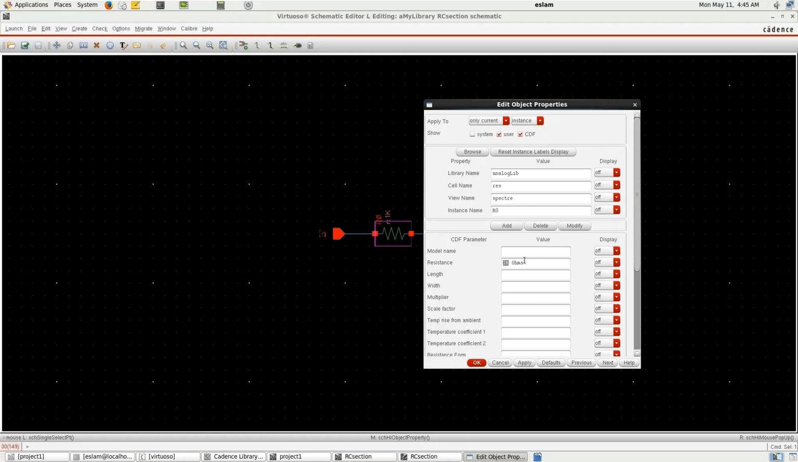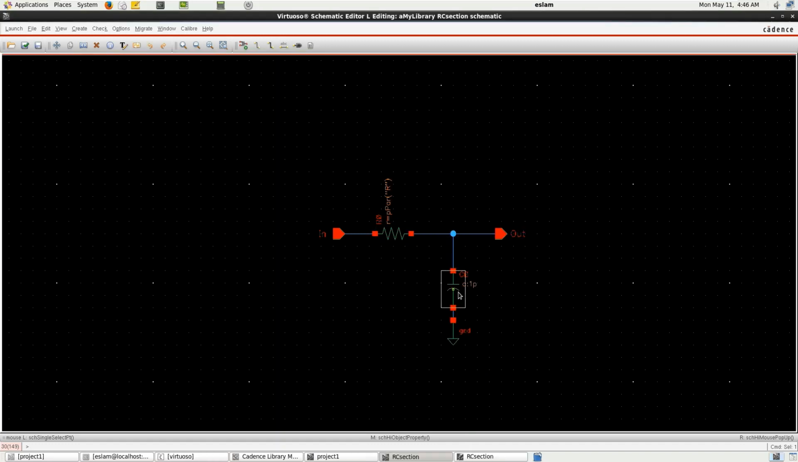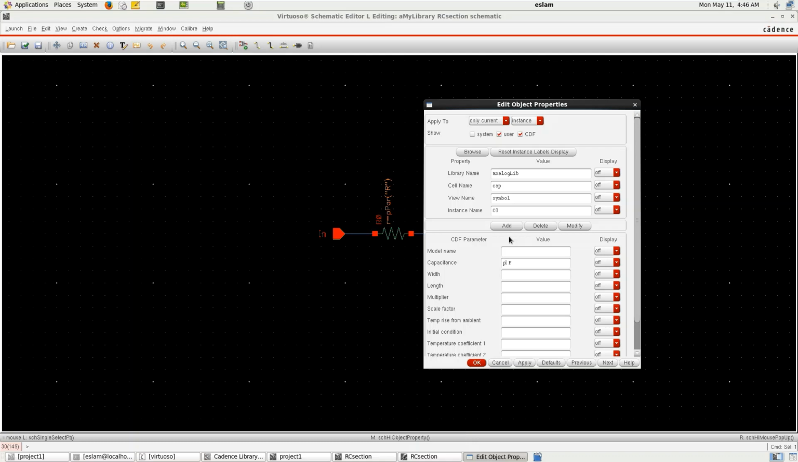So to make a variable, you can just write pPar, parentheses and quotes. So parameter pPar and parentheses, and you put the name of your parameter. So we will name it R, capital R. We make the same thing here. We make pPar, parentheses, quotes, and we name it C.